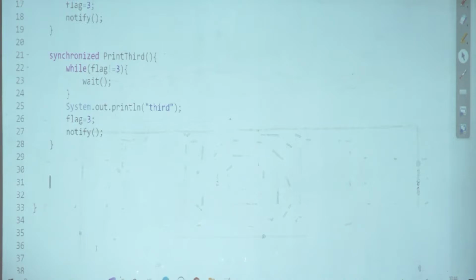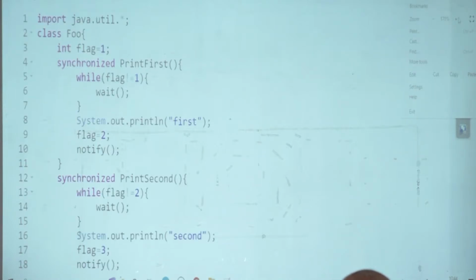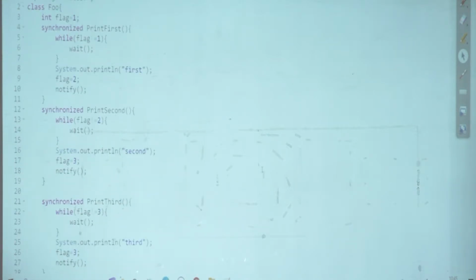See, how many times do we want to print first, second, third in this problem? Only once. Yes? So after third is printed, what should happen to flag? I should either cancel the flag. That means I can make flag equal to 0, because nobody is waiting for it. First guy is waiting for flag to become 1, which is 1 initially. Second guy is for flag equal to 2. Third thread is going to be flag equal to 3. So nobody is going to wait after third, we can make flag equal to 0.